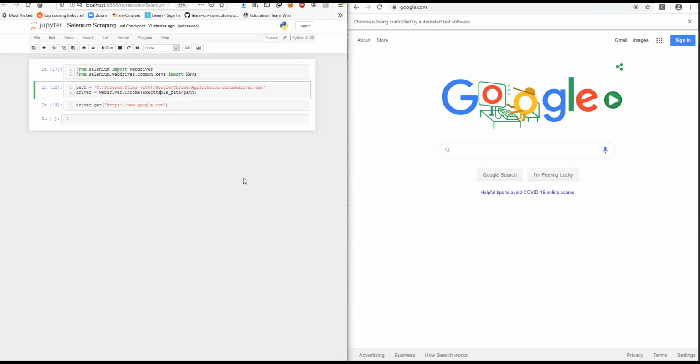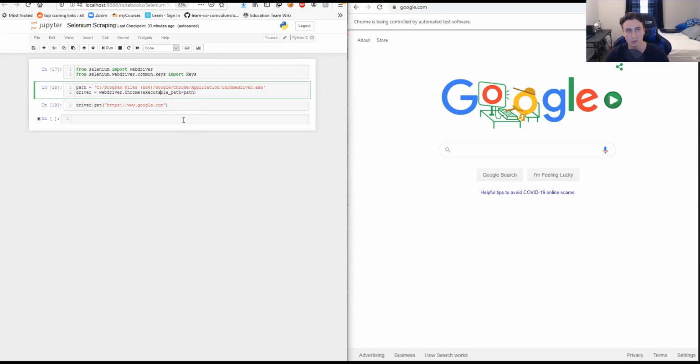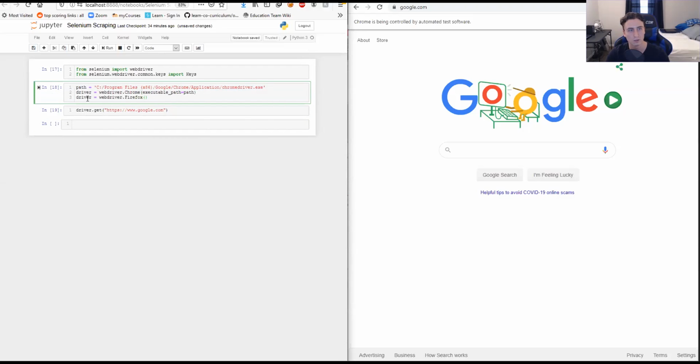If it's Firefox, all you have to do is have the program and the driver in your Anaconda folder, and then the driver is just Firefox, and it'll just know to look. It looks like you also have to make sure that your Chrome driver is the right version.